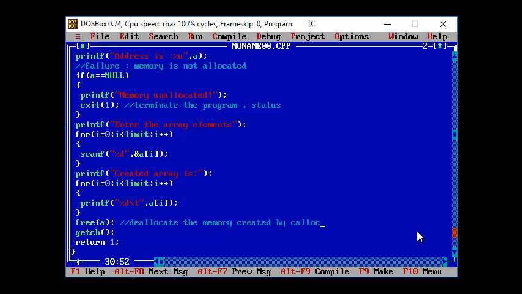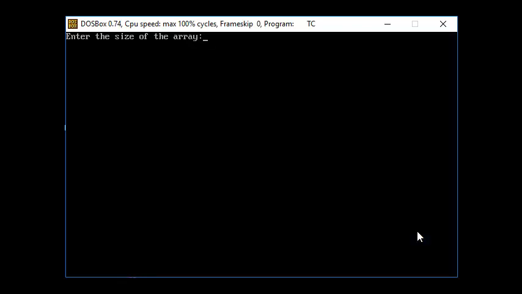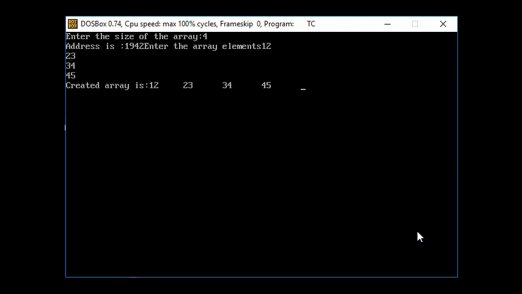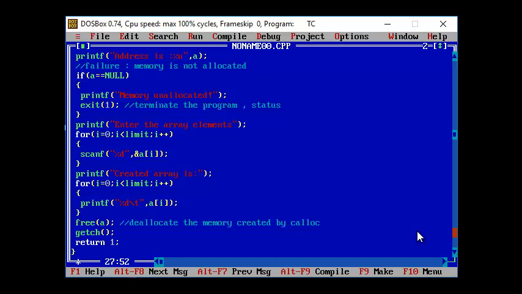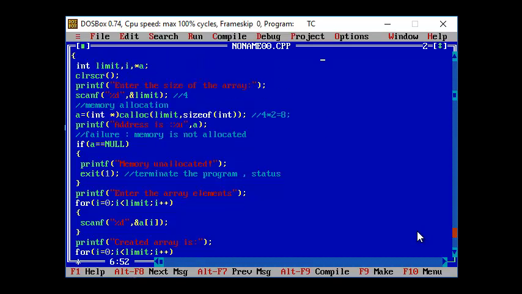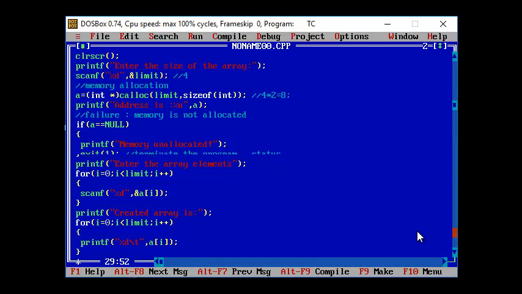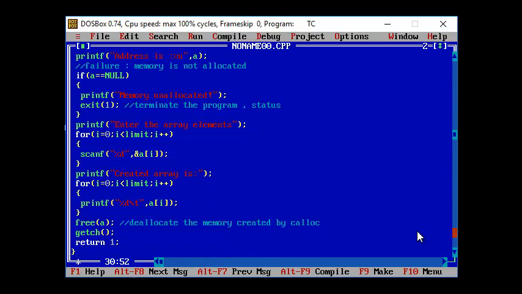So here again I'm giving the value as 4, so the memory address has been created. So I'm just entering the array elements. So you can see the created array is 23, 34 and 45. So it's just a simple example. So we have seen the functions, that is malloc, calloc, as well as how to free the memory space as well. So now we will see how we can go for the reallocation of the memory allocation.